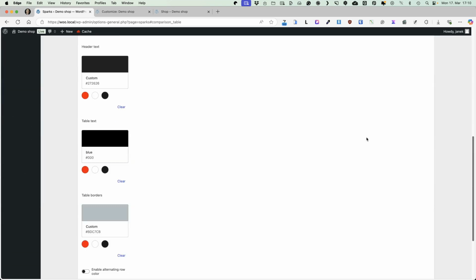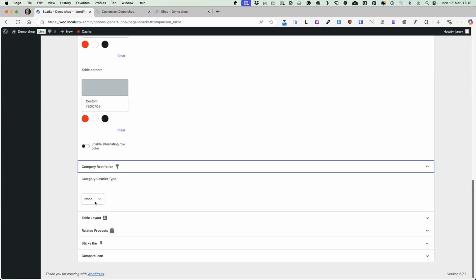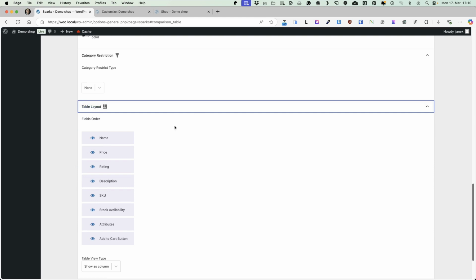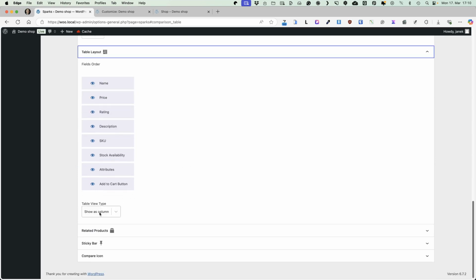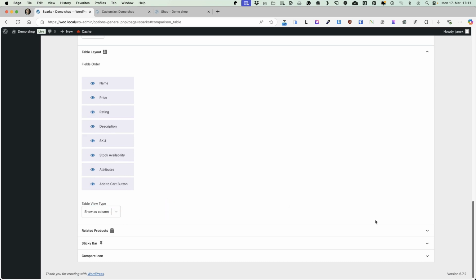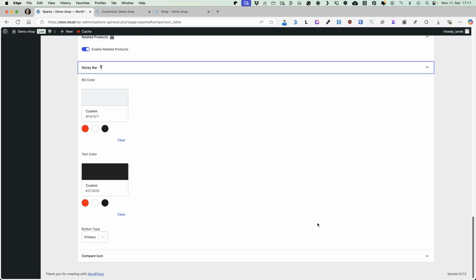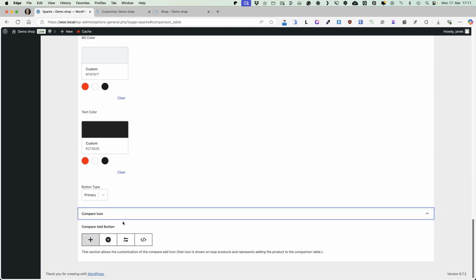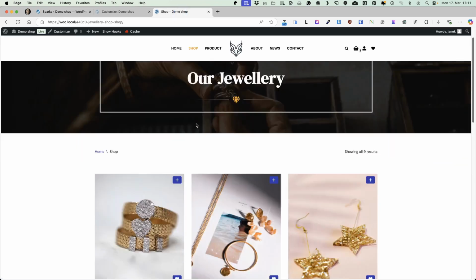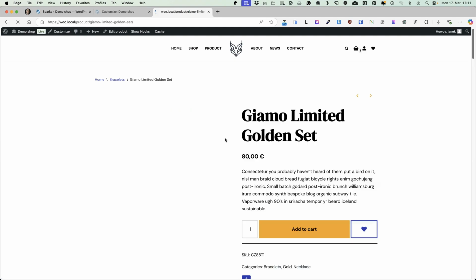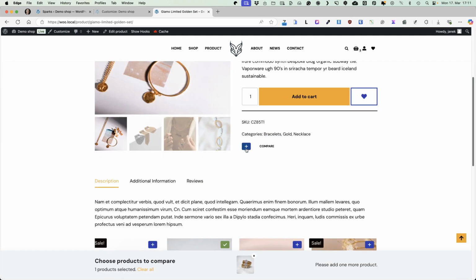Next, table style, category restriction. If you would like to restrict it to specific categories, then you can add exclude or include rules here. Next, table layout, just drag and drop as you like. Table view type, show as column or show as row. You can enable related products for it. Sticky bar, customization, and the icon that is displayed on the shop page, that is this one here. If I add something to the comparison table, this is the icon. On the single product pages, it's here.